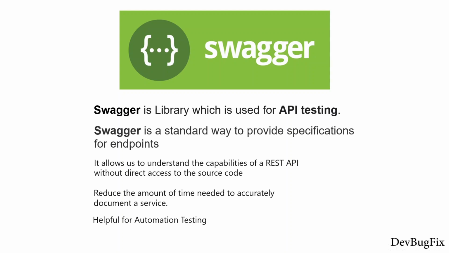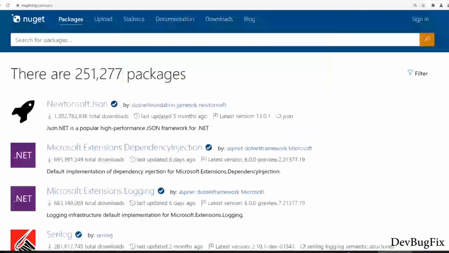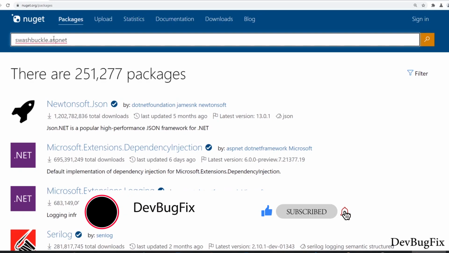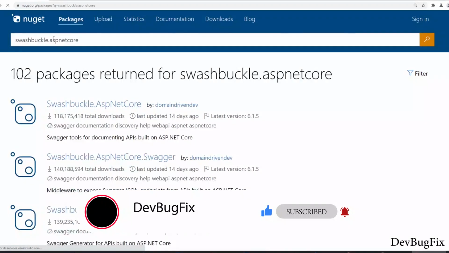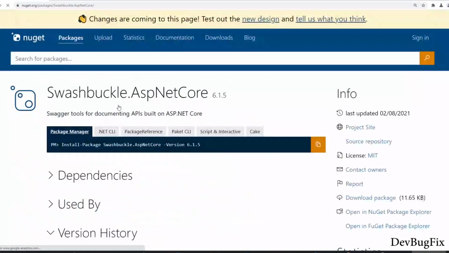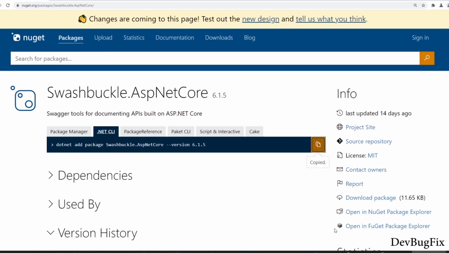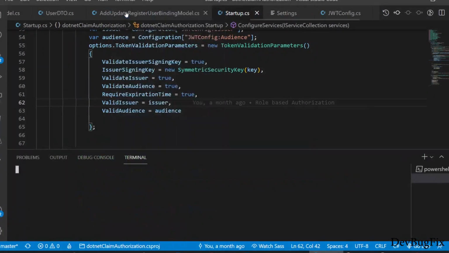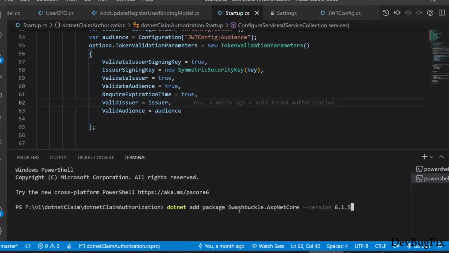Now we will implement Swagger in our .NET Core project. I'm on the NuGet package website. Here I will search Swashbuckle.AspNetCore, press enter and click on the first one. The .NET CLI tab should be selected, this one. Click on the copy button, open terminal and paste here and remove the version.